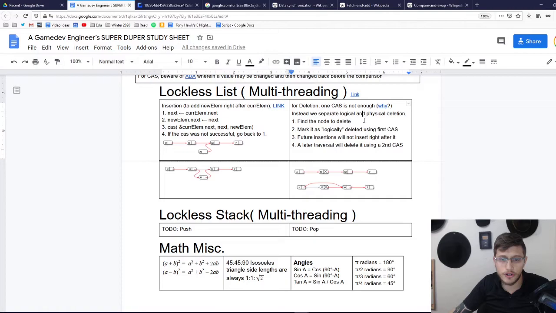So the first thing you're going to do is go through the list and find the node you want to logically delete, and mark it as logically deleted using the first CAS. Now future insertions are not going to be behind it, so you don't have to worry about the 10 pointing to something that's stuck in the chain. Then a later traversal will go through and delete it using a second CAS. The reason this works is because we know that between steps 2 and 4, no nodes are added after the 10. So that is the lockless list implementation of deletion.